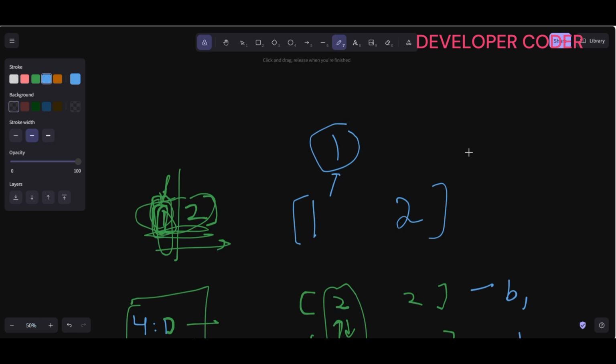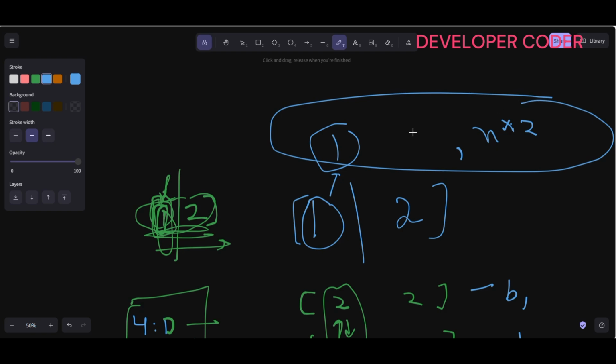Let's say some value smaller than 1, then n into 2. Among them, only this first half portion we need to swap. Automatically the second half is going to get fixed. So here, between 1 and n into 2, whichever is smaller, I need to pick that.